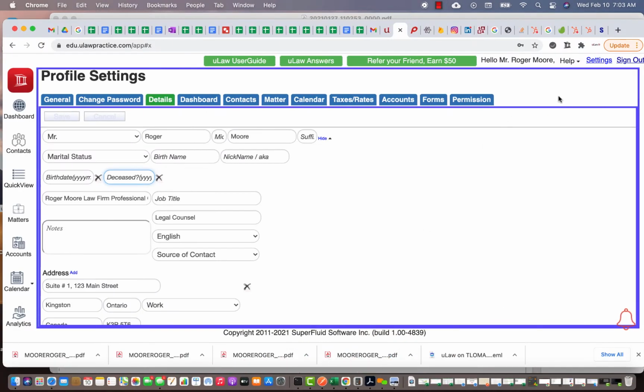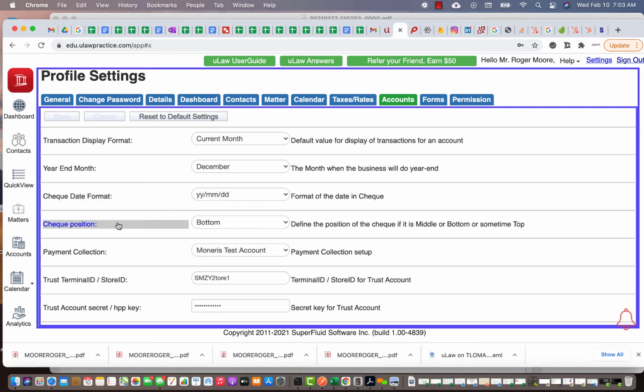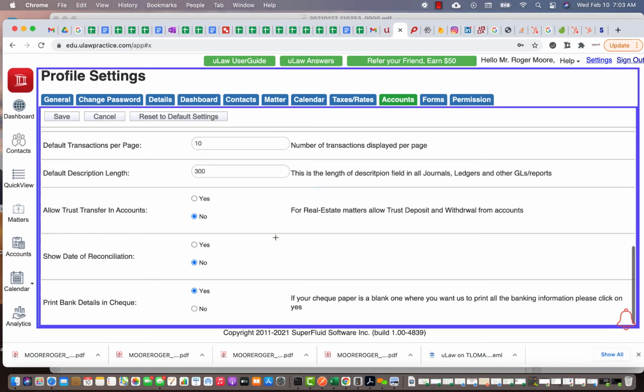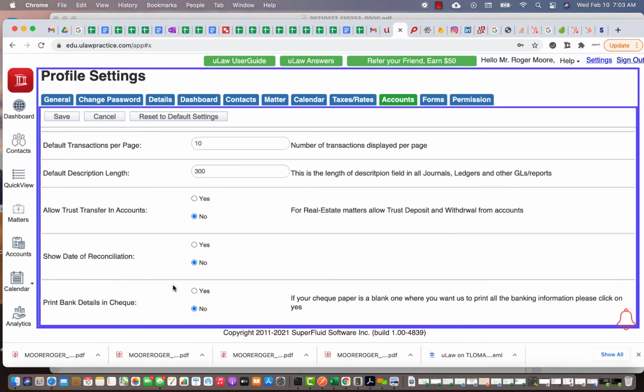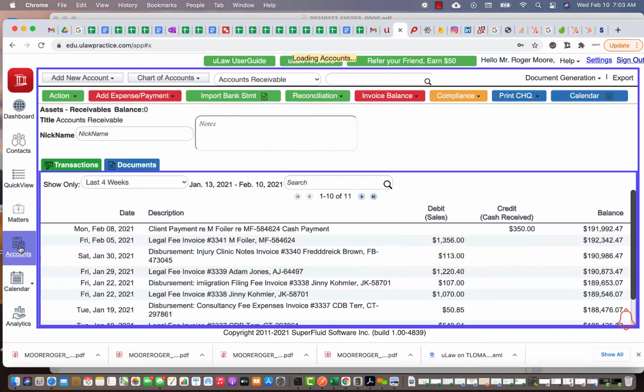Under settings, if you go under accounts, you can pick what kind of check you have, whether it's a top check, a middle check, or a bottom check. I'm going to choose a top check. And I'm going to say the bank details are in the check, so I don't have to print them. Just mark it as a no. So make it a top check and mark this as a no. Now if I go into my accounts panel and generate a check, I'll say print check.